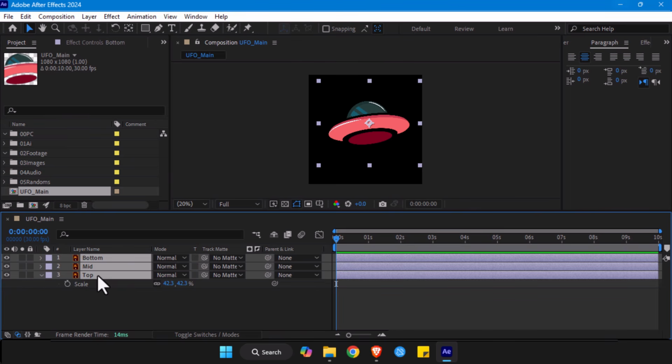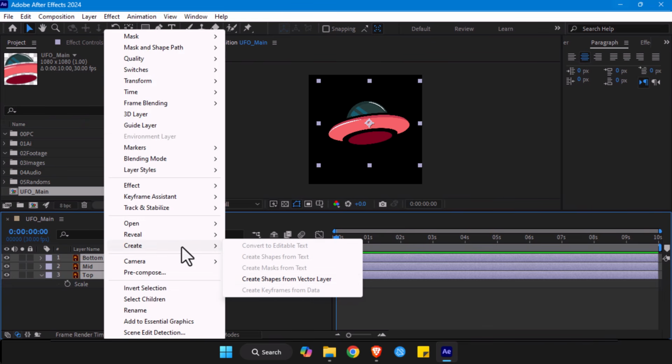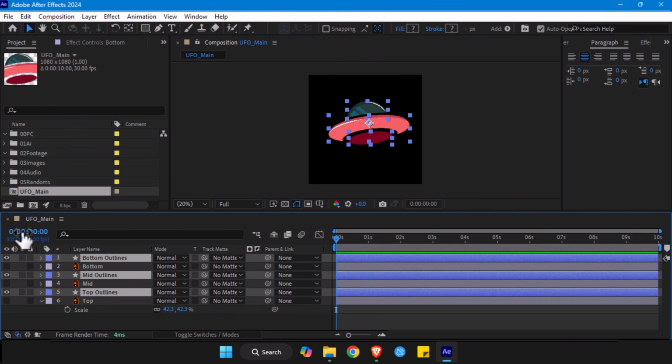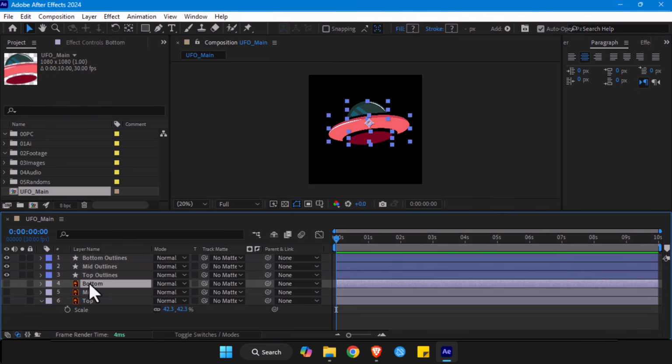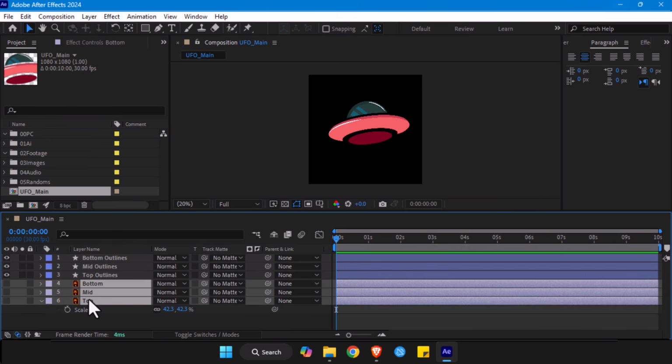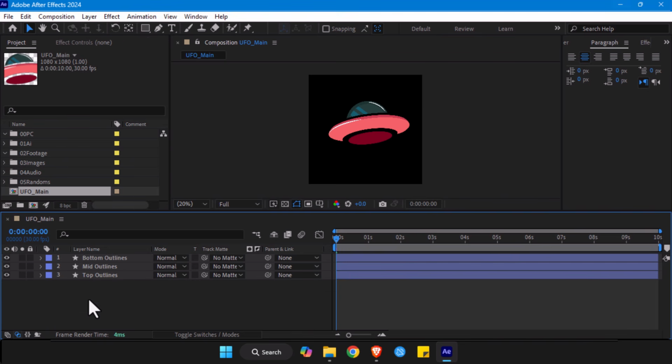So I'm going to select all of them, then right click, go to Create, and click Create Shapes from Vector Layer. And just like that, we have native shape layers in After Effects. Now you can get rid of the originals, so I'm going to select the Illustrator files and delete them.